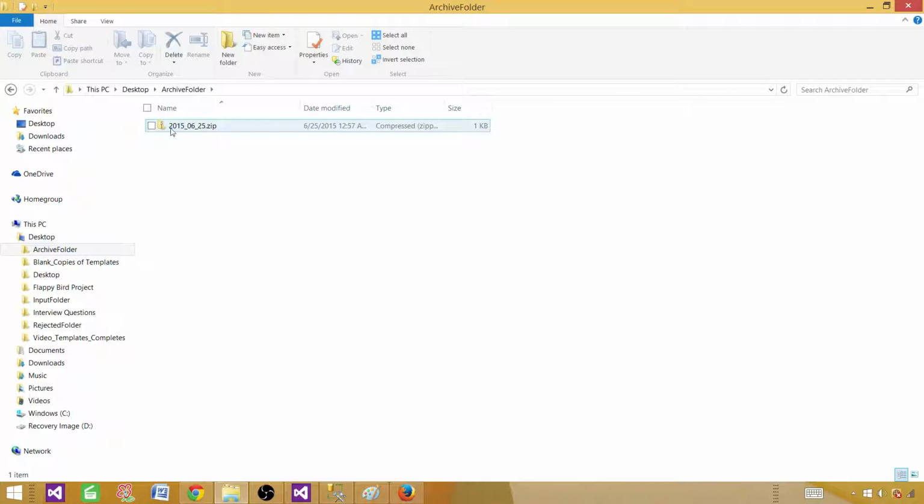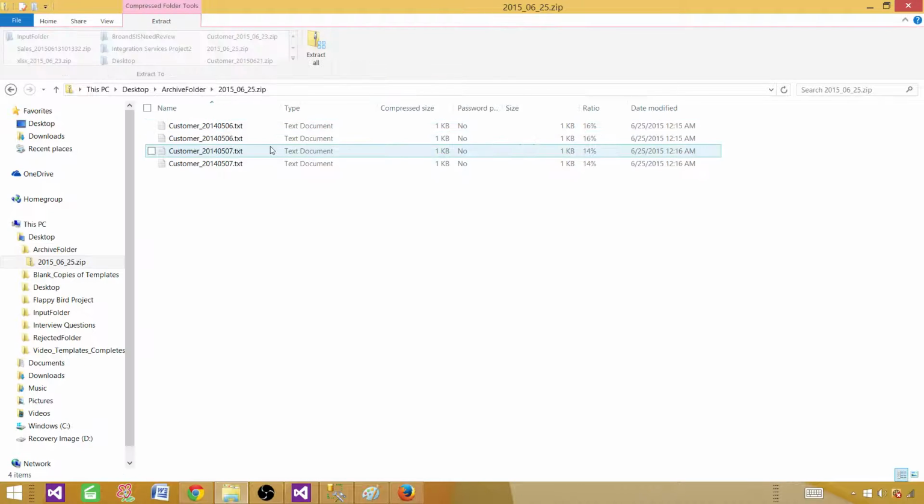See, it did not create a new zip because today is the same date, and the zip file does exist already. So it just added those files to it. So now open the zip file, and as you can see, the files even have the same name, but they are added to the zip file. So that's how it's going to work.